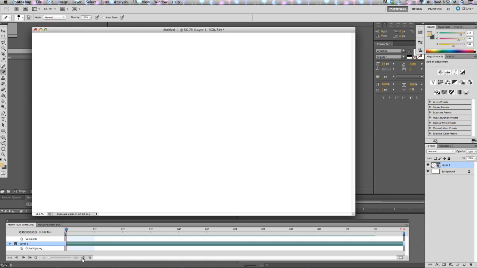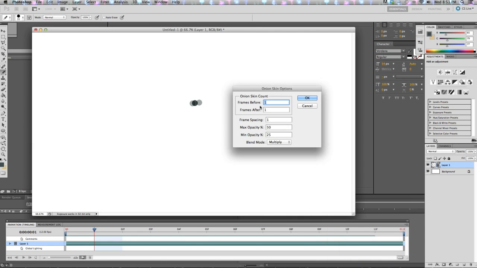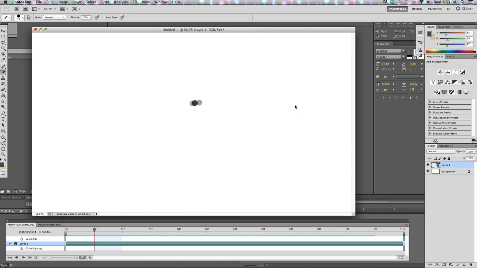Onion skin is right here. So let's see. Turn that on. You'll be able to see the previous frame and the frame after. And you can change the settings of the onion skin right here. This you control how many frames you want to see, the opacity of it, and the blending mode. And that's pretty much the basics.